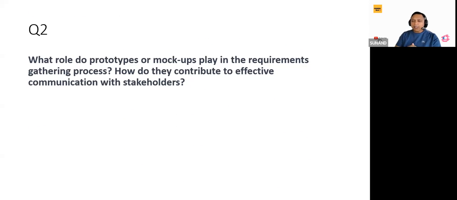Okay, again, I think this is the most commonly asked question: what role do prototypes or mockups play in the requirement gathering process, and how do they contribute to effective communication with stakeholders? Now, if you are a business analyst, I am sure that you definitely work with different prototypes and mockups, because we know that prototypes and mockups play a crucial, important role in the requirement gathering process.